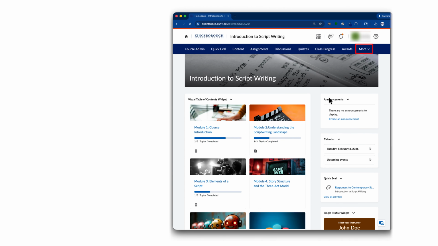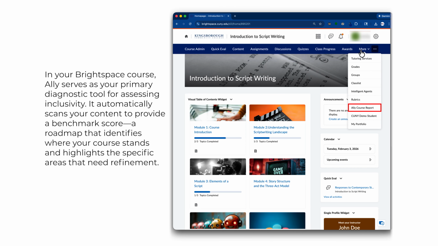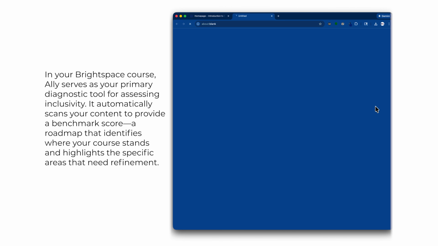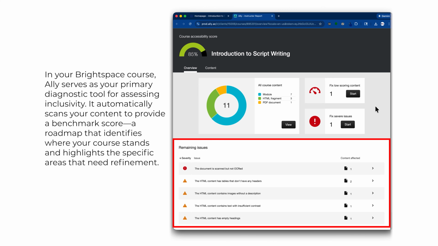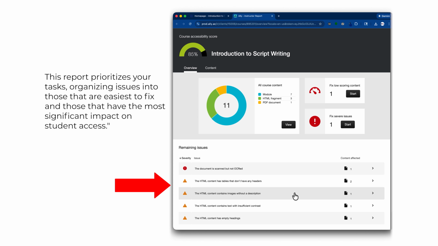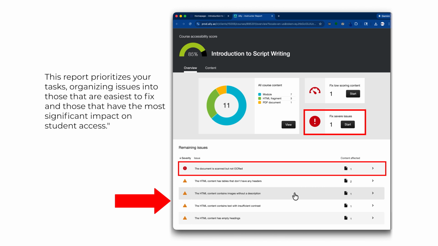In your Brightspace course, Ally serves as your primary diagnostic tool for assessing inclusivity. It automatically scans your content to provide a benchmark score, a roadmap that identifies where your course stands, and highlights the specific areas that need refinement. This report prioritizes your tasks, organizing issues into those that are easiest to fix and those that have the most significant impact on student access.